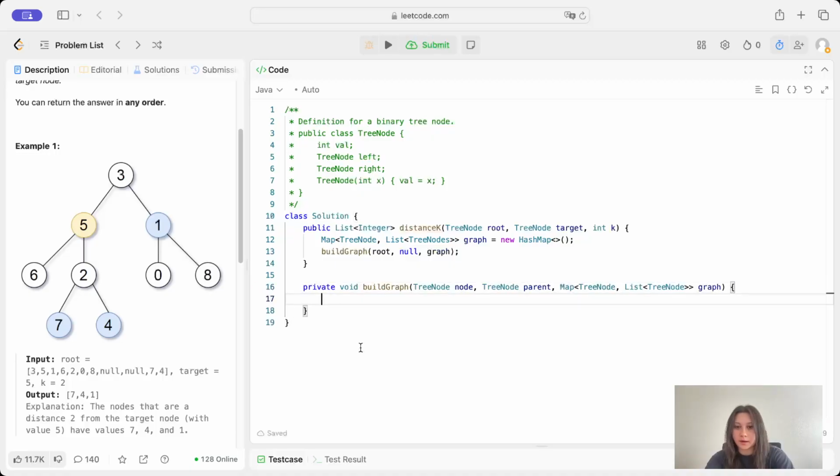Okay, and then our base case: if our node is null, then we can just return because there's no work to be done anymore. Like if we reach the bottom of the tree and get to 4's node.left or node.right, and these are null because there's nothing there, then we would just return. So if node is null, return.